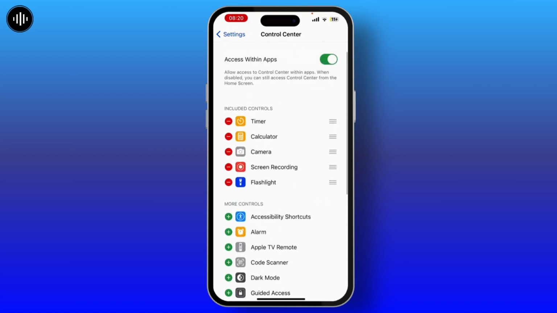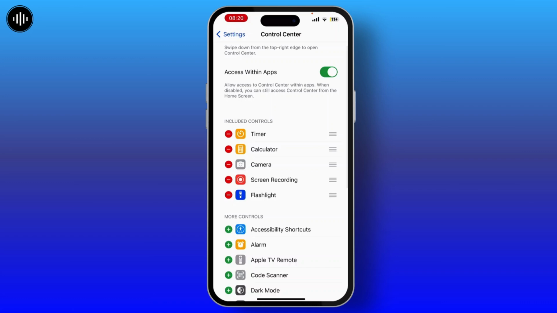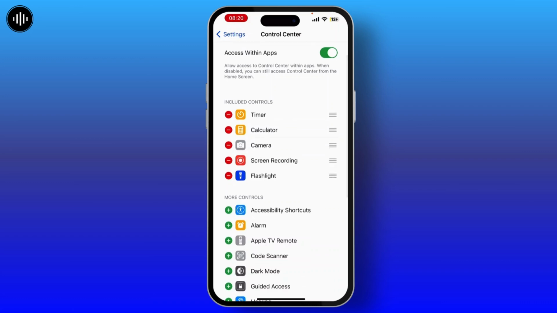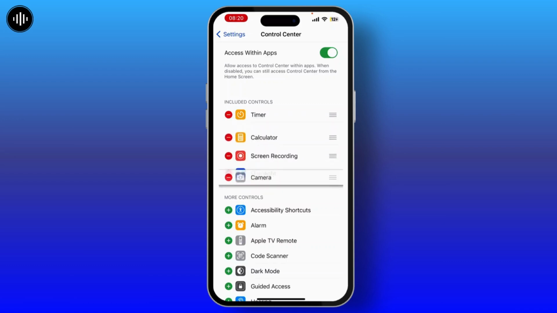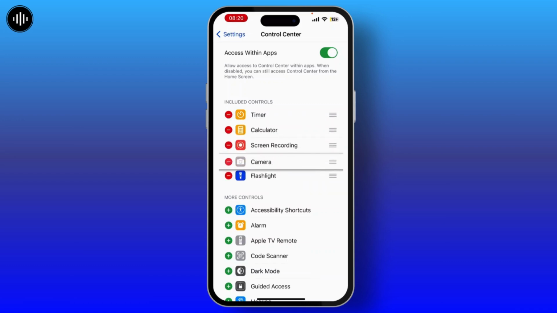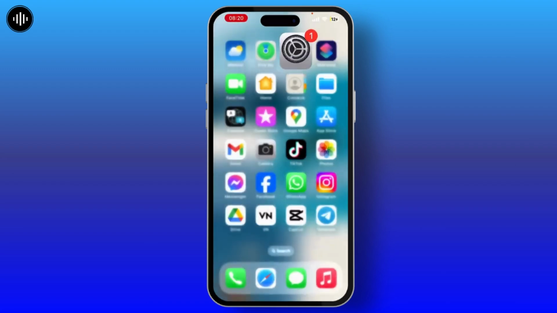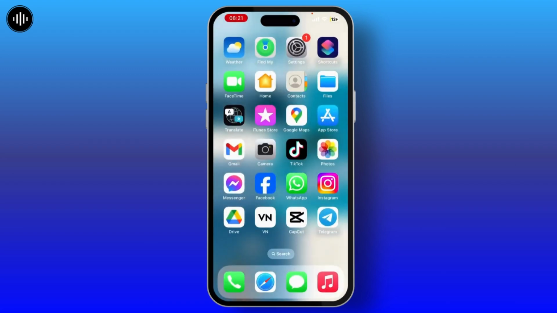If you want to rearrange the order of icons in the Control Center, hold and drag the three-line icon next to mobile data to adjust its position. In this way, you can easily add mobile data to Control Center on your iPhone.